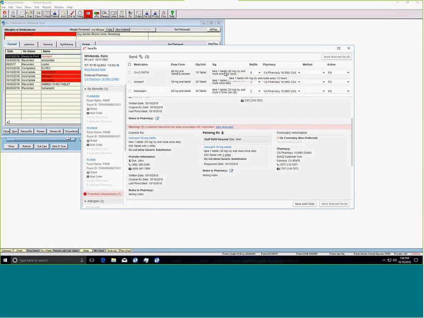In the SIG area here, if we have a SIG that is over 140 characters, we will not be able to send that through to SureScripts. Again, a SureScripts requirement is that SIGs are 140 characters or less. So we'd have the opportunity to modify the SIG before sending the prescription out.